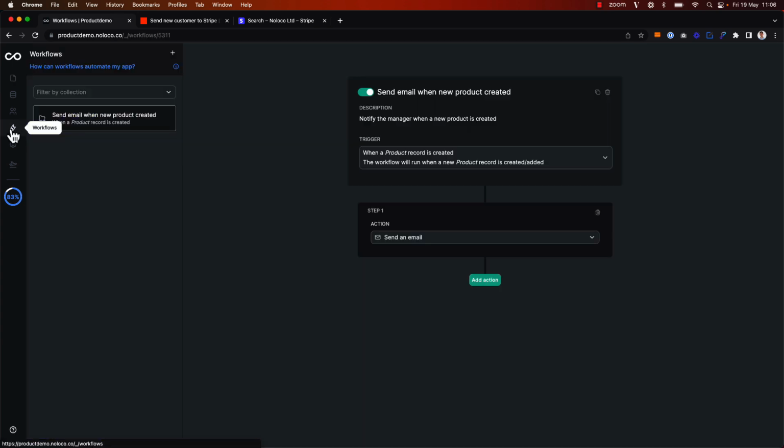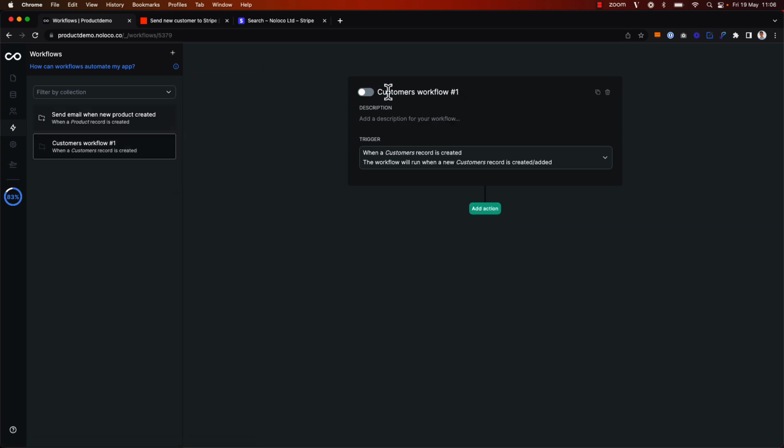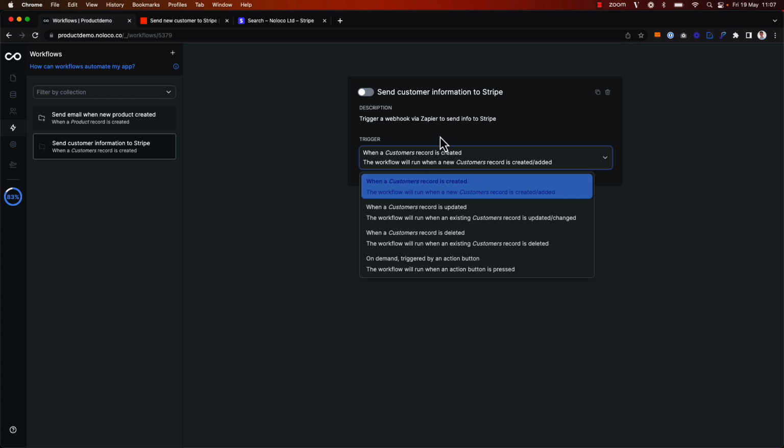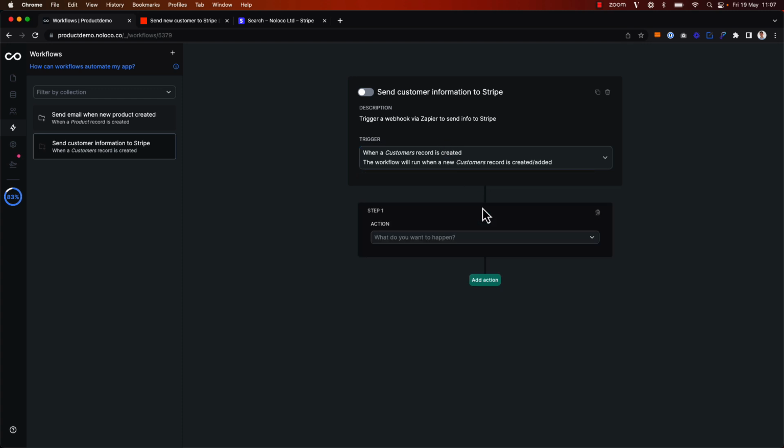And what I want to do is trigger a webhook via Noloco Workflows. So I'm going to create a new workflow here, and this relates to the customers collection. I'm going to rename my workflow here to send customer information to Stripe. Description: trigger a webhook via Zapier to send info to Stripe. Cool. So the trigger for this workflow should be the default trigger here, which is when a customer record gets created. I'm going to add an action here.